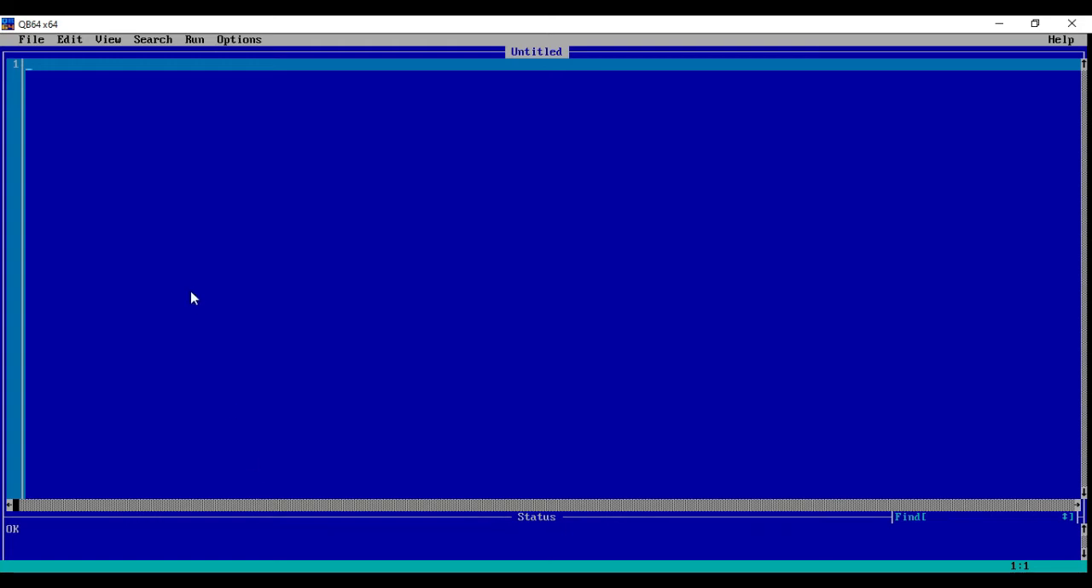The top part is called the title bar, this one. It is located at the top of the QBasic window. Here you will find the minimize, maximize or restore button and the close button.